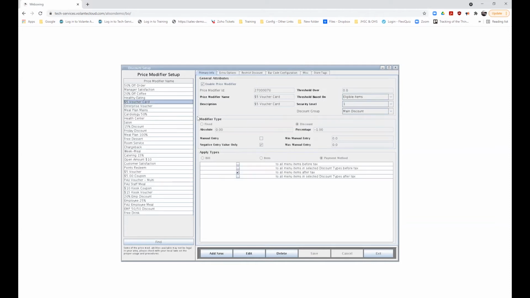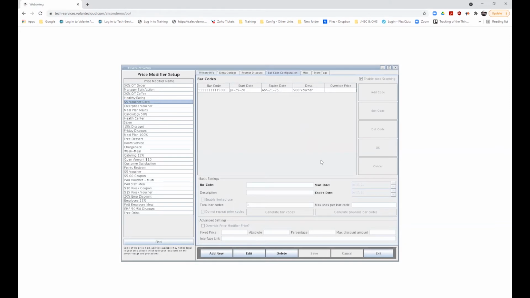So let's take a look at this $5 voucher card. I'm going to go over to our barcode configuration for it and we'll do an edit. We can see that there's a barcode here that is set up already for it using this big long number. It's going to be a $5 voucher. Because this is set up to be a repetitive voucher, there's no limit, there's no limited use enabled. We can basically use this code over and over and over again.